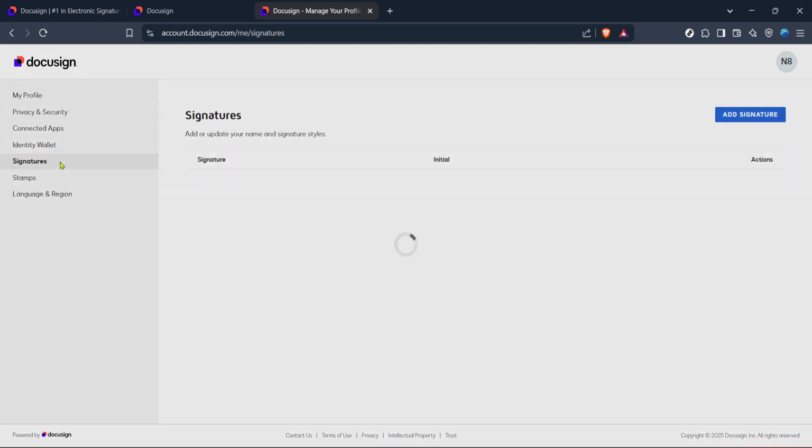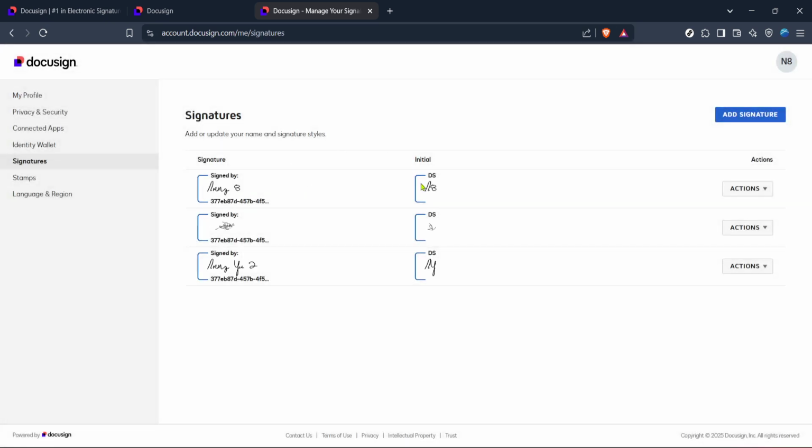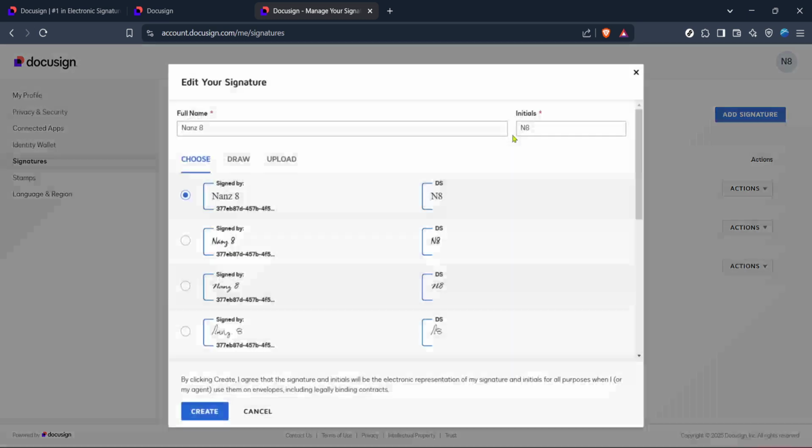This feature is particularly useful because it provides a comprehensive view of the signatures you've previously saved or used. To proceed with adding a new signature, look out for a button labeled ADD Signature. Clicking this button initiates the process of creating a new signature for your Docusign account. When you click ADD Signature, a new window will appear.